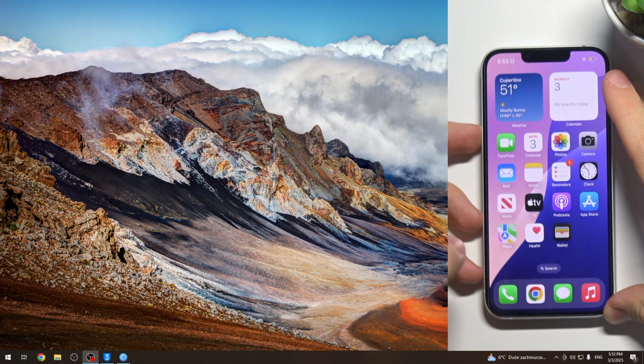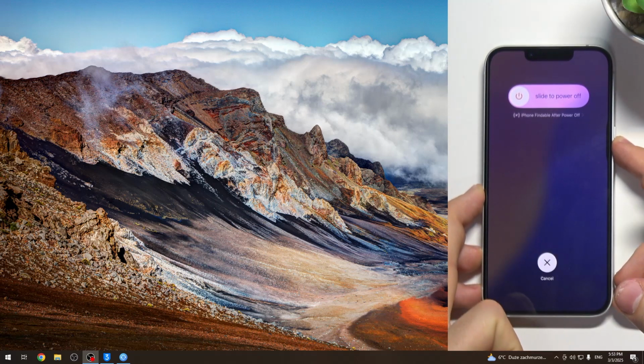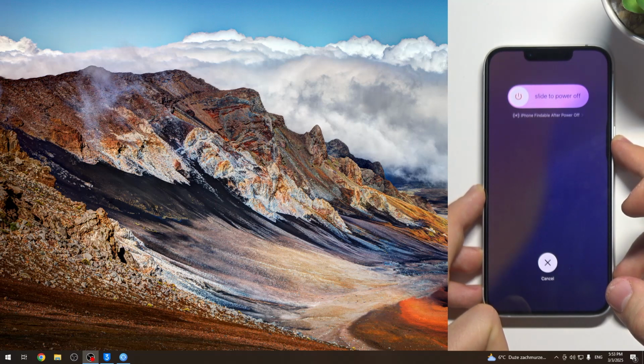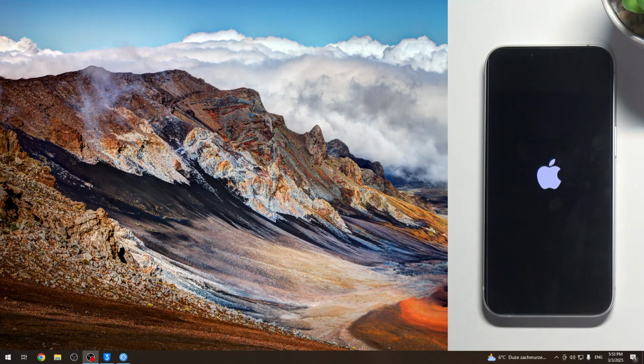Just press volume up, volume down, press and hold the power button till you see the Apple logo on your screen. Cool, that's it. Now you can release the power button or side button and wait till the system loads.